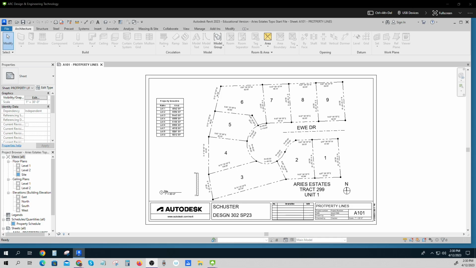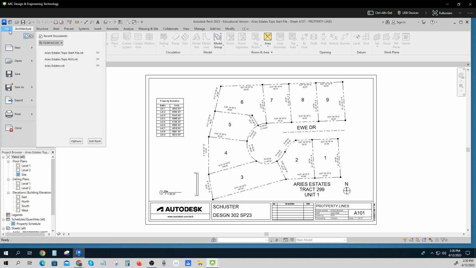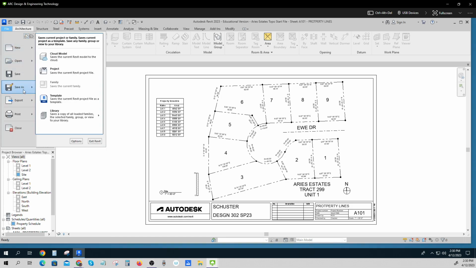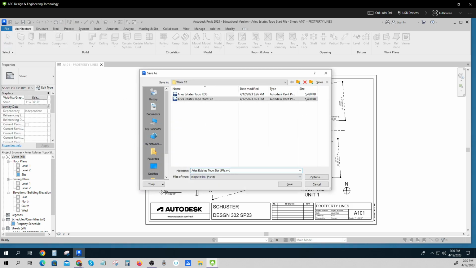Now we're ready to do our create topographies. And so the first thing we need to do is get started with the file that we're working with before I gave it to you, so that we're all starting from the same place. I'm going to save that as, and I've called it the topo start file. So now I'm just going to change that and give it my initials.